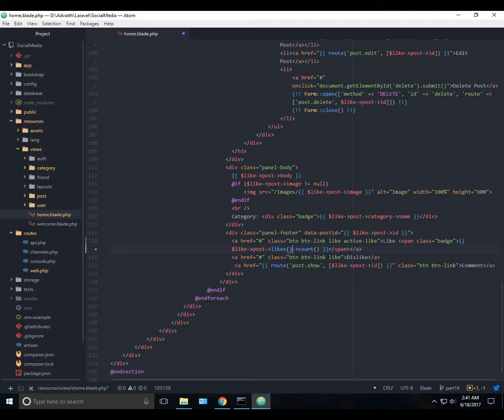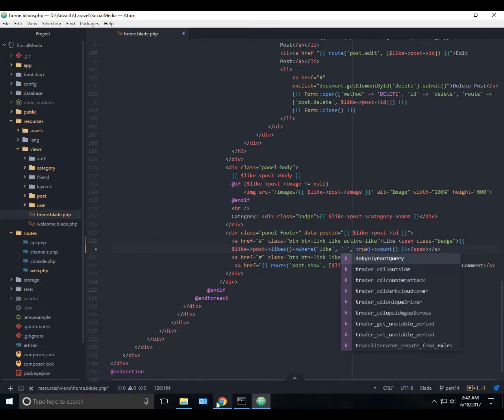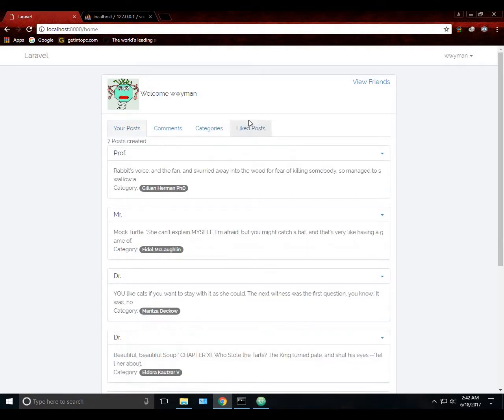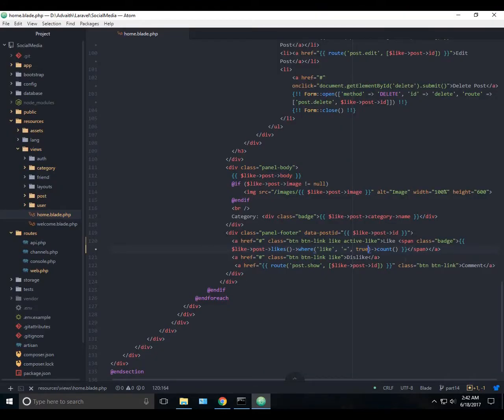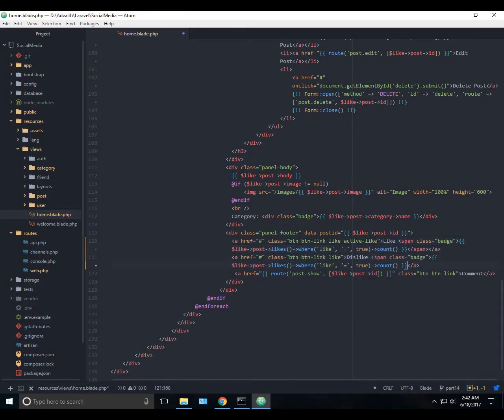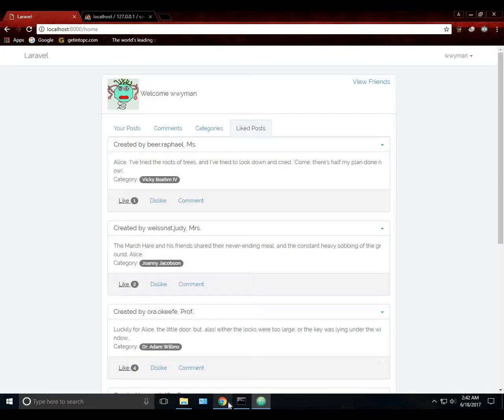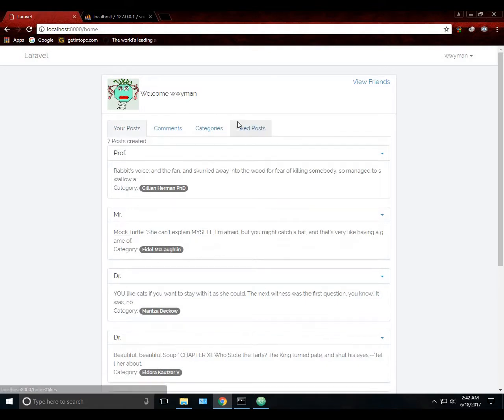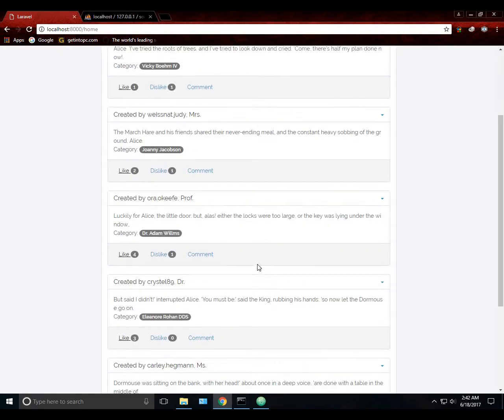Paste it there. Now I will give a where condition having like equal true. Now it just counts the likes only, not the dislikes. So I will just copy this and paste down here and change the true to false, and now this will count the dislikes.